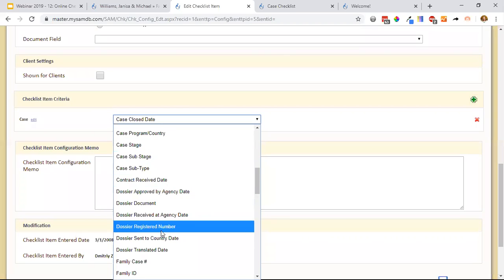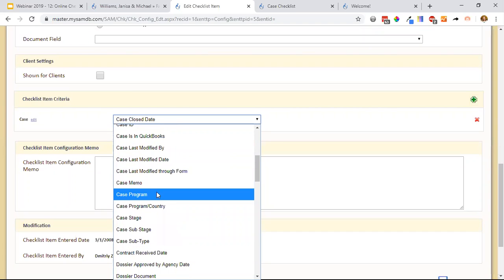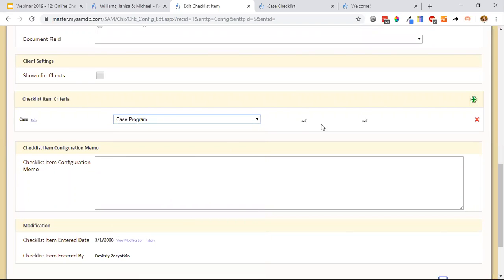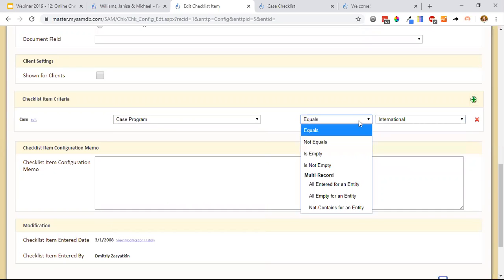You'll pull down until you find, mine's listed under case program. And then SAM will say, what does it equal? I don't have snowflakes in here, but you could say it's international or snowflakes, and it'll be whatever options are available to you that your full admins have set up. And you can set things, right? Like it equals, it doesn't equal, is empty or is not empty. You can use the operators to support the type of criteria that you want. Okay, thank you. You're welcome.